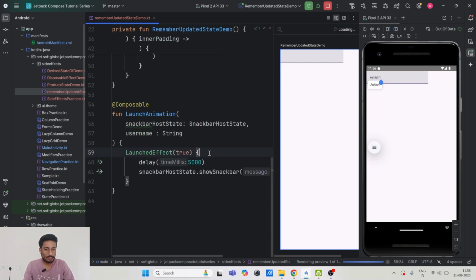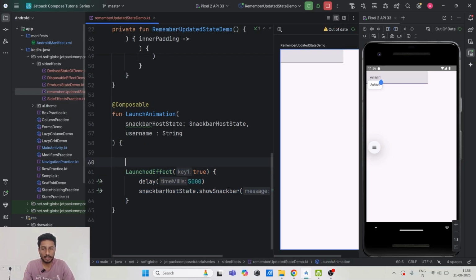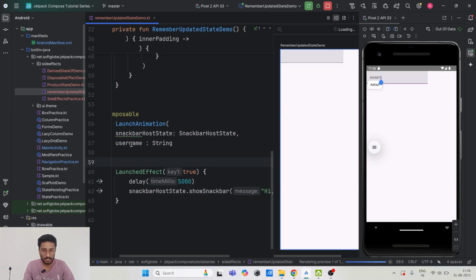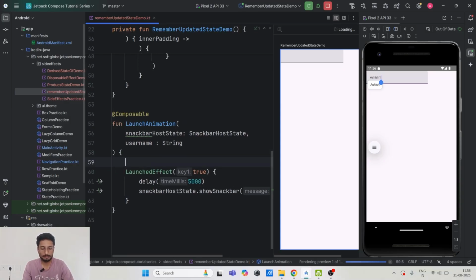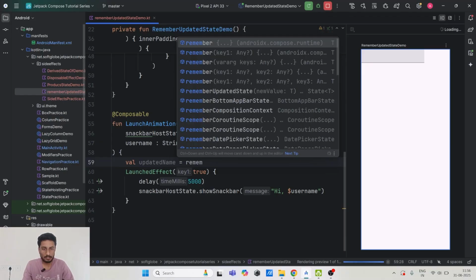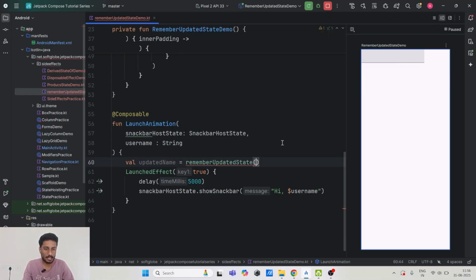I'll again assign a true value here, so this launch effect block won't be re-triggered again. And instead of directly using this username, I'll put one updated name here, and we can do it like this: remember updated state, and it asks for a new value here. So what new value will we be using here? That is a username, and here instead of this username we'll be using this updated name. So yeah, that's the only thing we need to do.